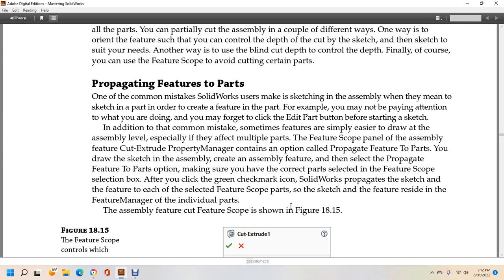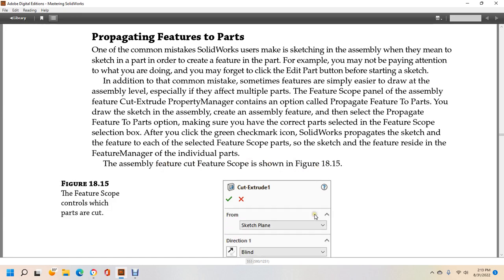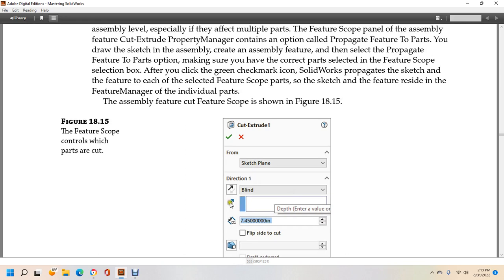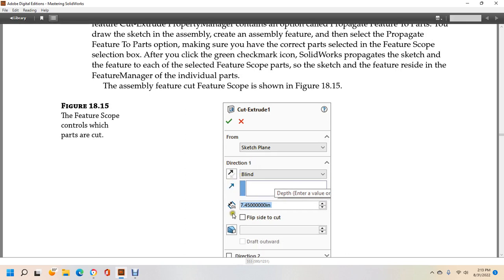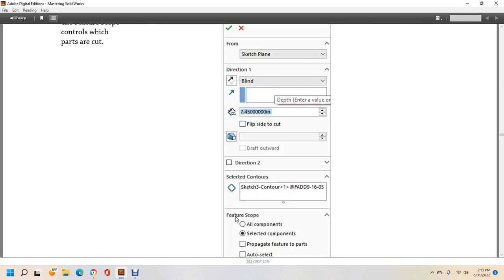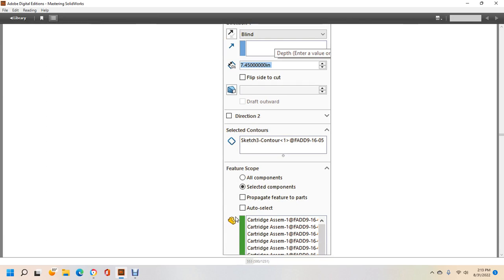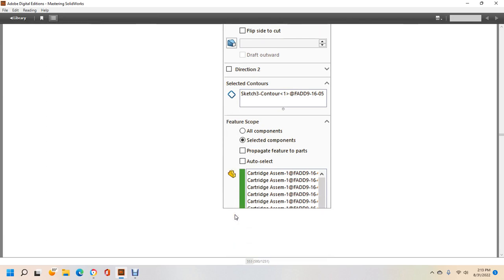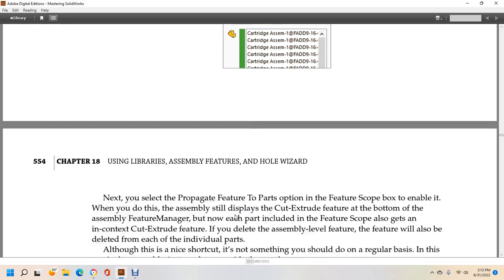When you click the green checkmark icon, SolidWorks propagates the sketch and the feature to each of the selected feature scope parts. The sketch and the feature reside in the feature manager of the individual part. Similarly, a feature cut through a feature scope is shown in figure 1815. It shows the cut extrude from the sketch, the plane, direction, dimension, and slide to the law of directions. Selected contours, all components, selected components, propagated parts, and auto selection are in the part list.